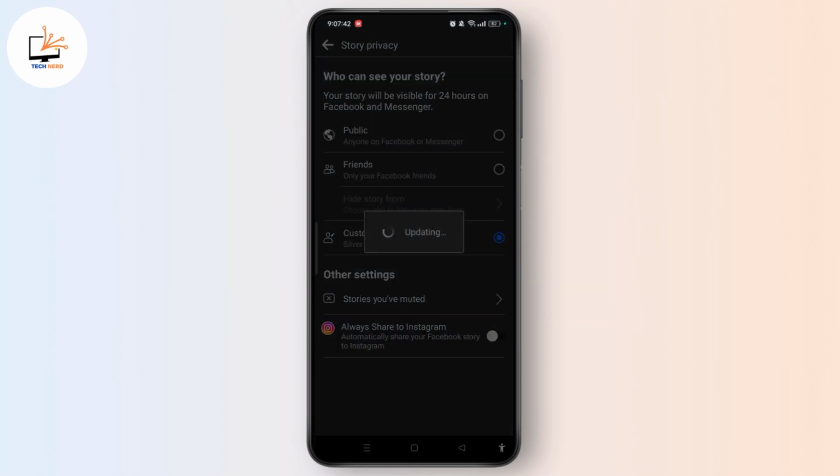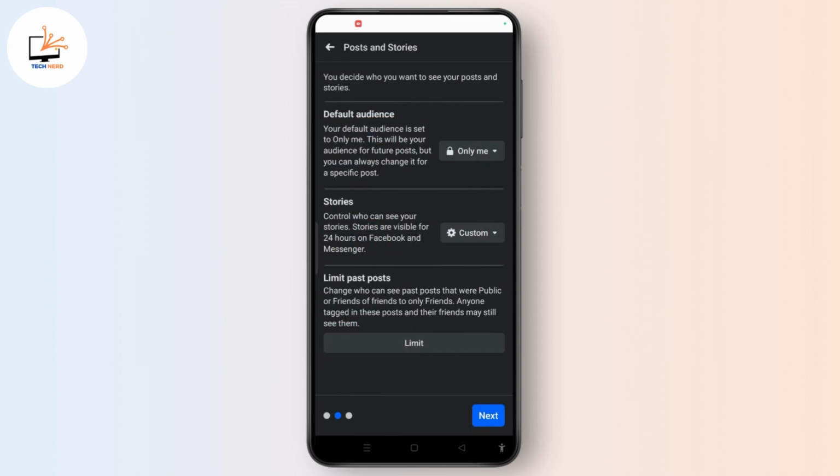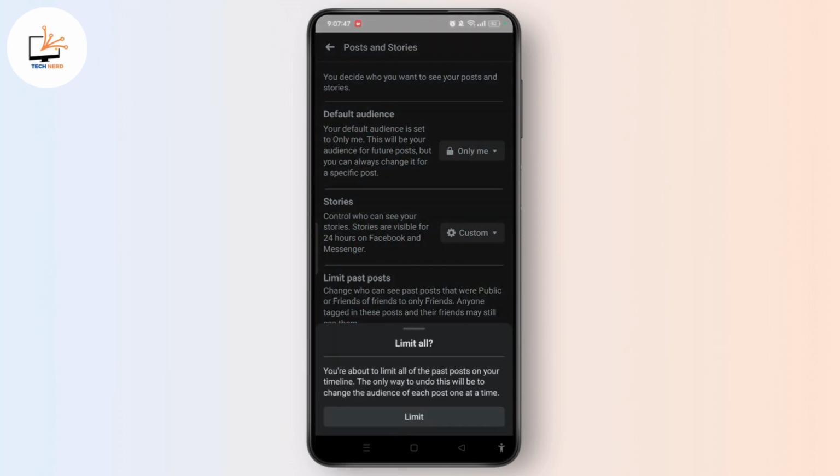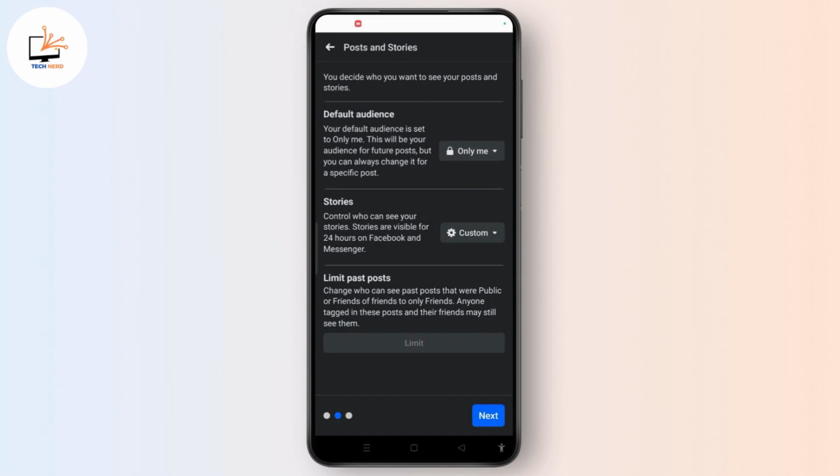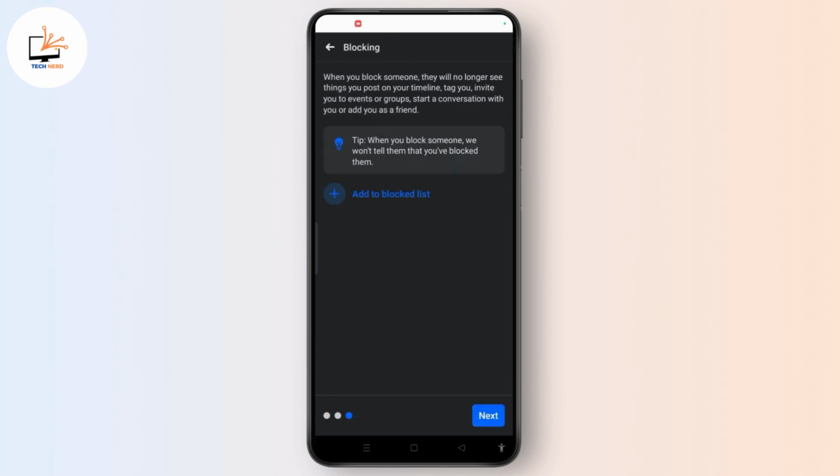Come back again and now tap on the limit past posts option and now tap on limit. Once you have done that, let's tap on the next button again.